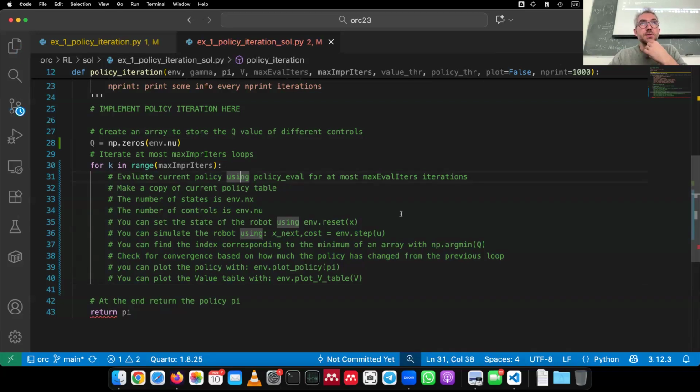At every iteration, I need to start. It is not defined by X, the state. The Q function is a function of state and control, but inside this algorithm, we only need to compute it for every state. We're going to compute the Q function and then pick the minimum over all the values for the different values of U.